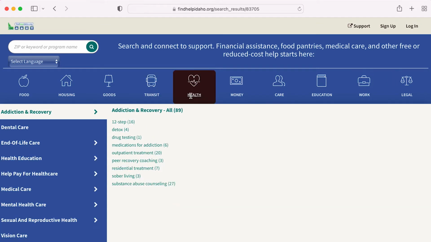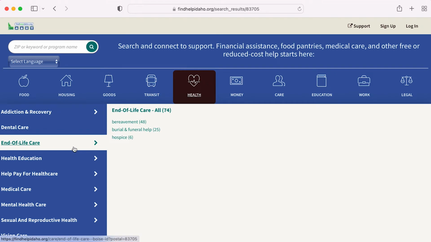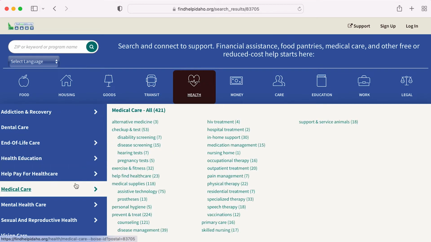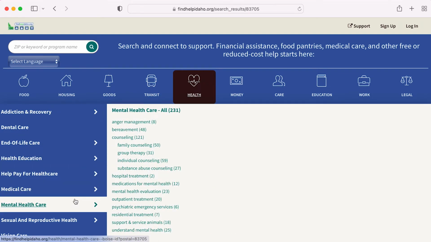You're going to find icons at the top of the screen that break down the different areas where the programs exist. Each of the icons then lists different resources within that sector. This makes searching for what you need easy, and it also allows you to explore all of the resources within Find Help.